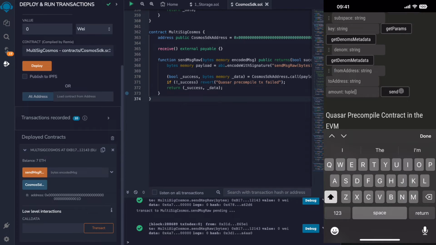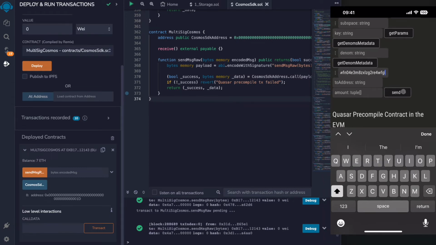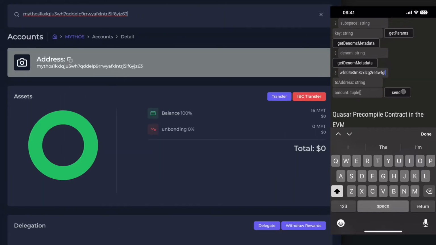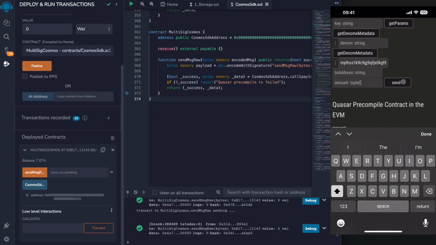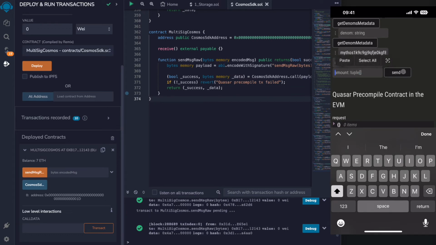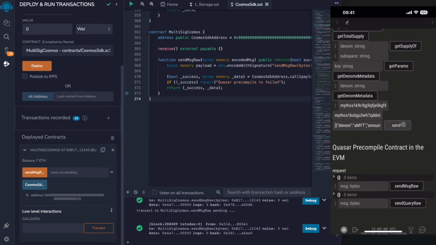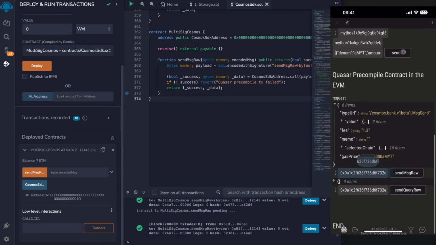From address, we add our smart contract proxy multisig address, and then we will send these tokens to another address that currently has 16 MYTE tokens. And we will send 1 MYTE token. Here we have a MYTE token which has 18 decimals. So when we press send, the encoded message is here.